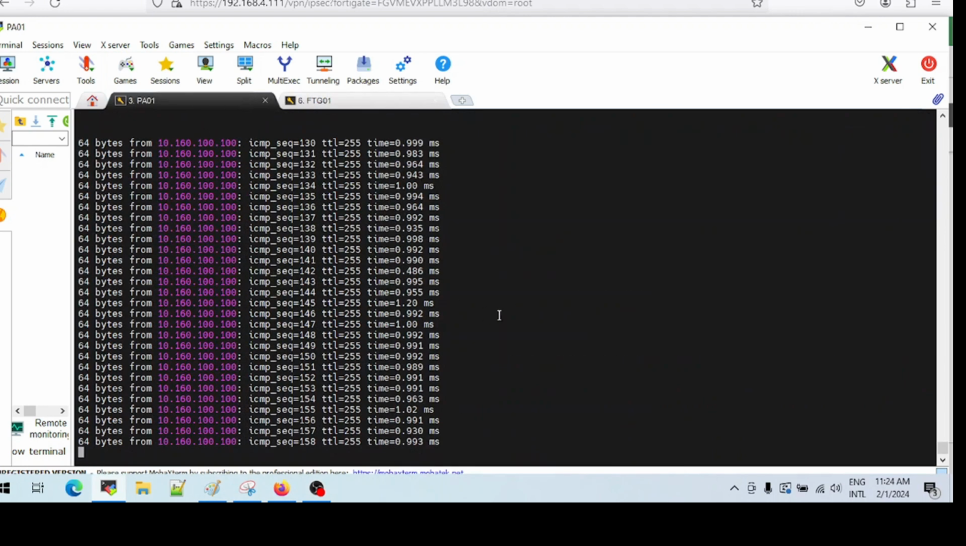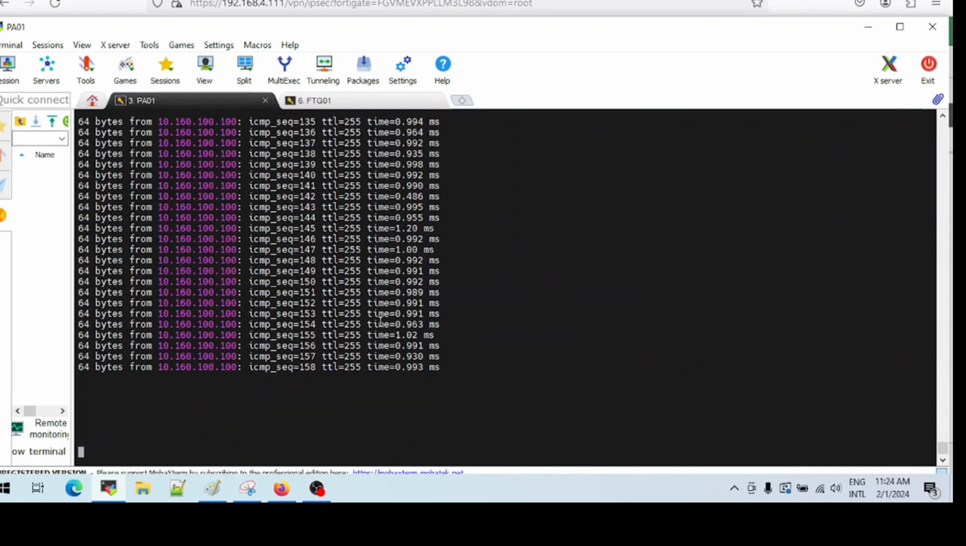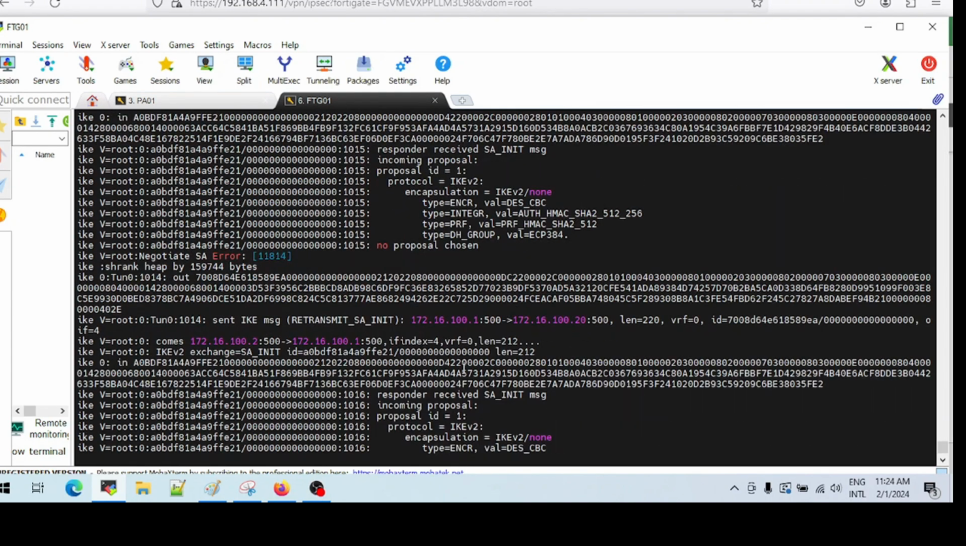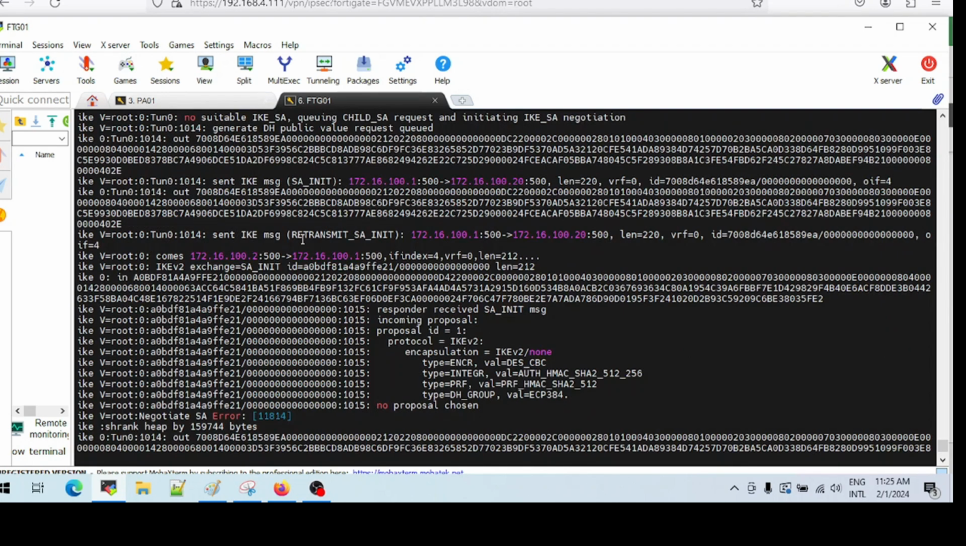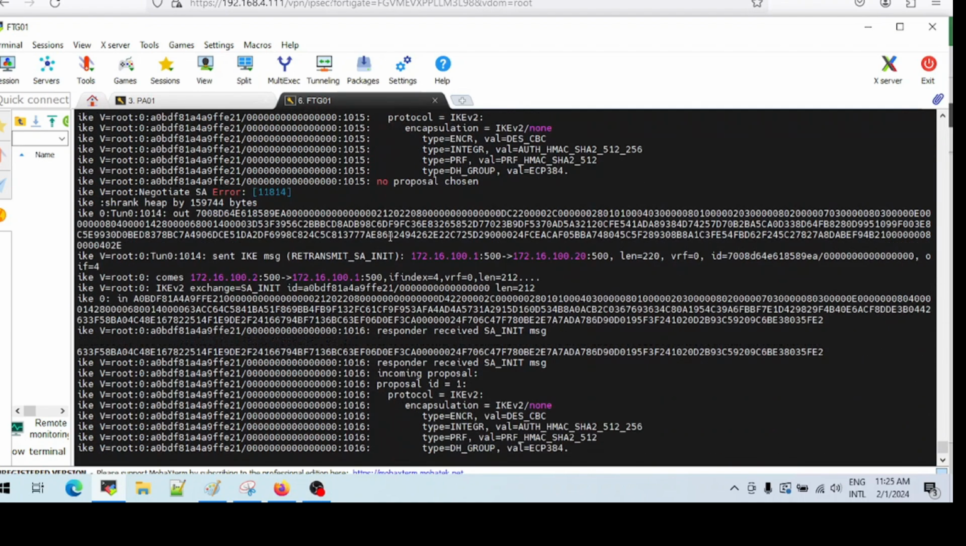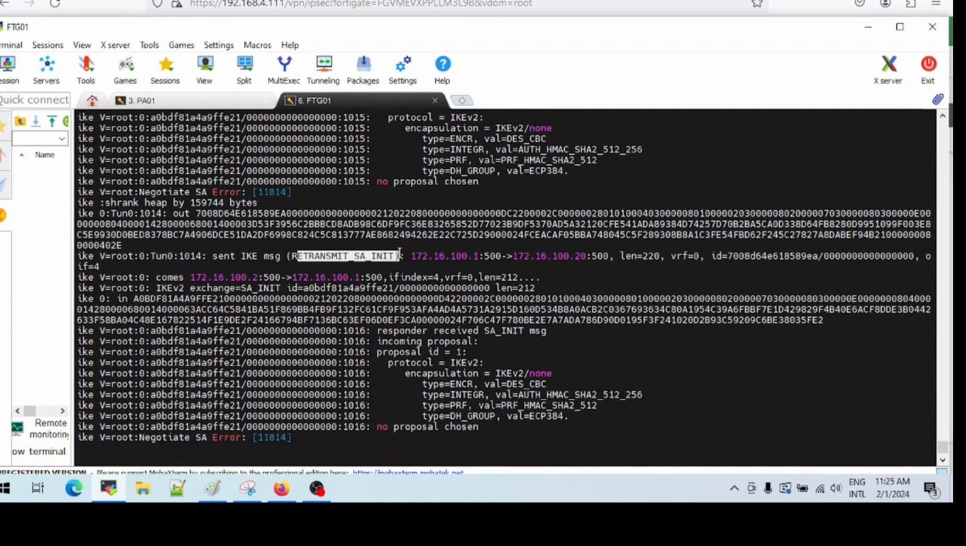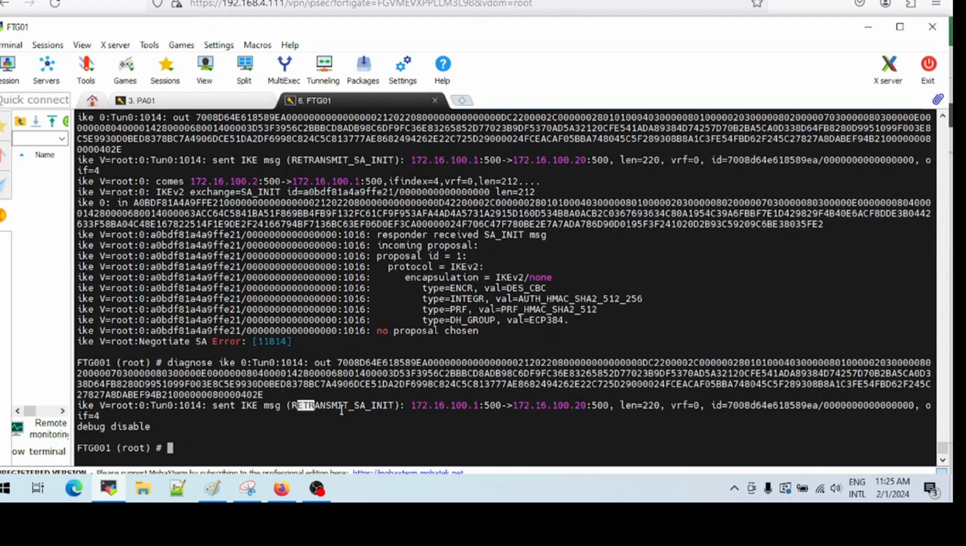So firstly, let's validate this. Is traffic still propagating? No, traffic is not flowing over that interface. And so we know that there's something wrong. And now looking at the output that we got, this is the SA init. And then we're seeing almost immediately we're sending a retransmit of the SA init. And then if you scroll down, you'll see there's another retransmit and yet another retransmit.